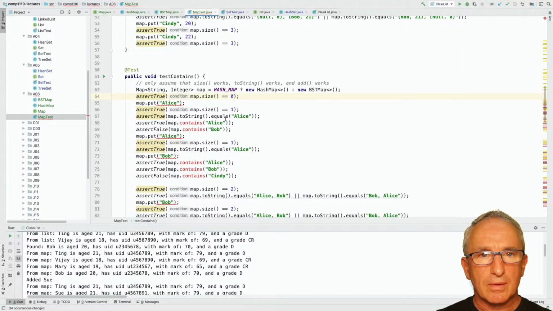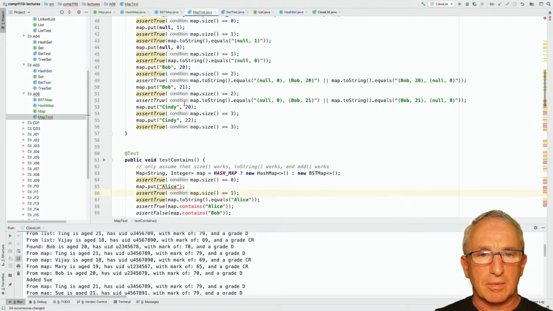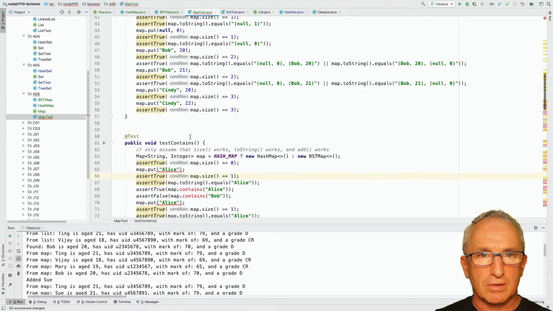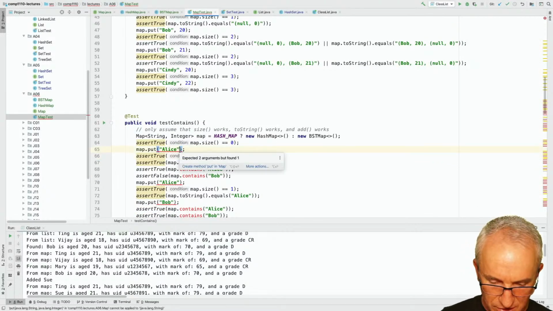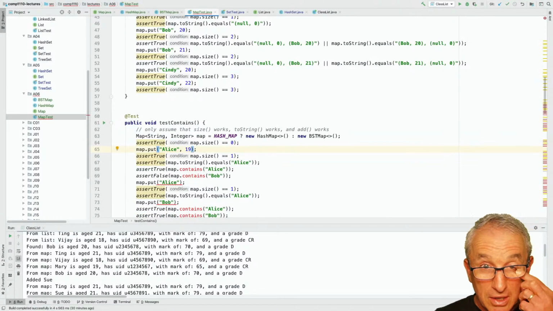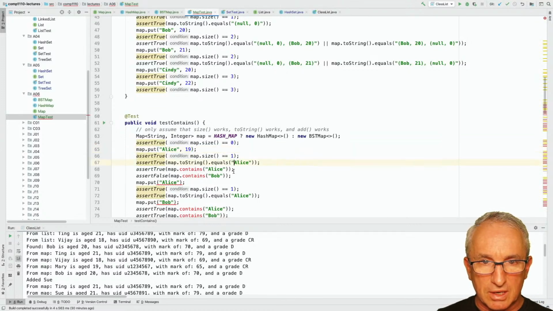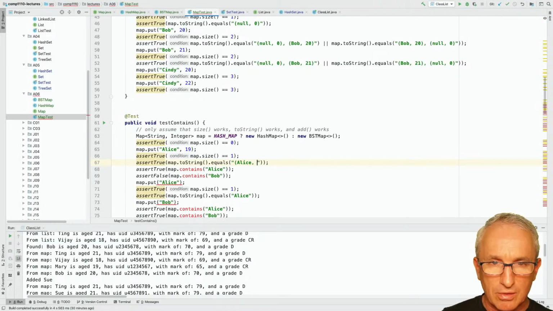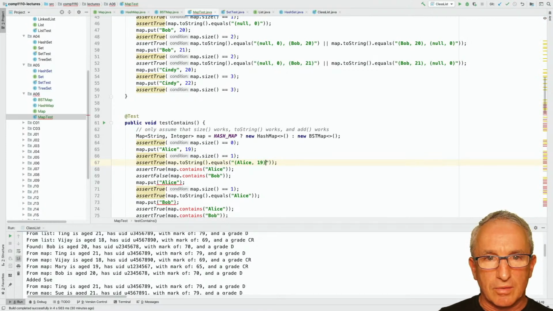There we go. And now it's complaining because put needs an argument, which is just fine. And Alice should be Alice, comma 19 or whatever. We've got to give Alice an age, and the map size should be 1, and the string should look like this. This is a little bit tedious, I know. It won't be too long.